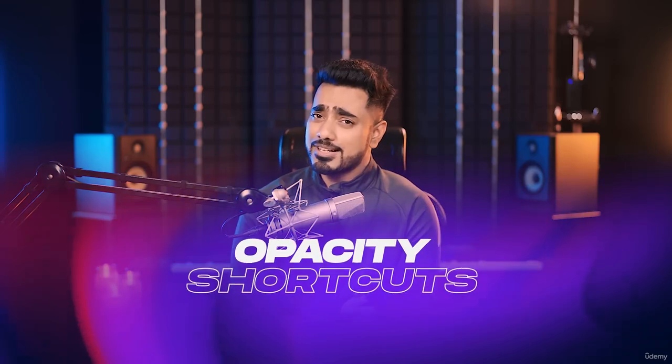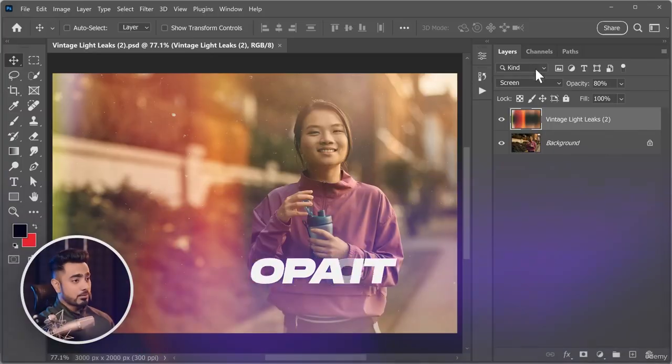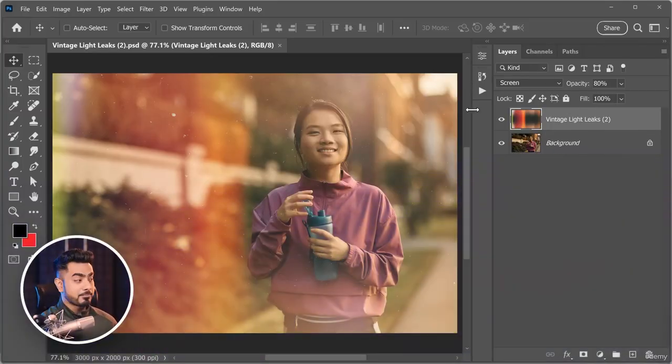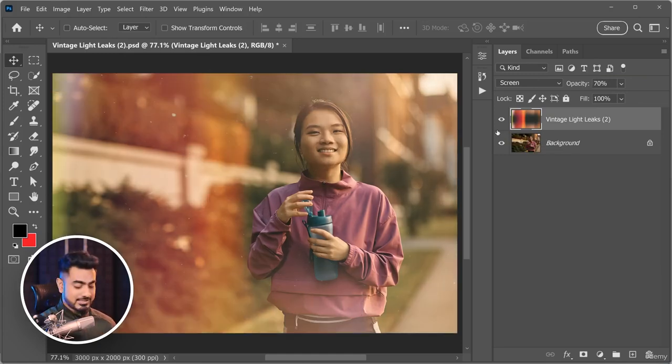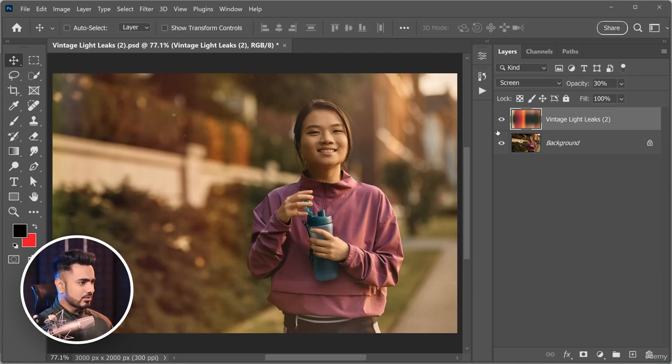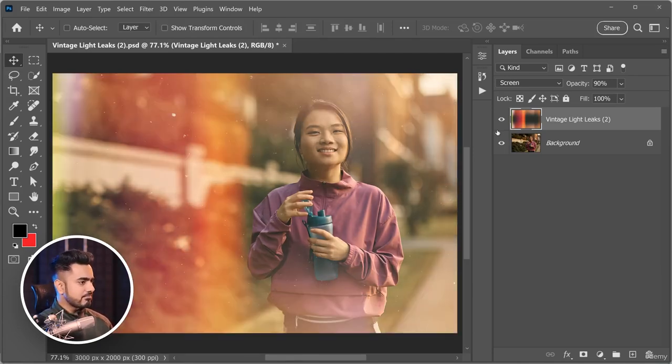You should know some quick shortcuts for opacity for a quick check. For example, right here, the opacity is set to 80%. If you have any non-brushing tools selected, and I stress this again, non-brushing tool, for example, the move tool right here. If you press any number, for example, you pressed 4, opacity is right now 40. If you pressed 7, opacity is 70. If you pressed 8, opacity is 80. So it's a good way to check. So this is how it looks with 30, 60, 40, 90. Maybe I like something around 70.